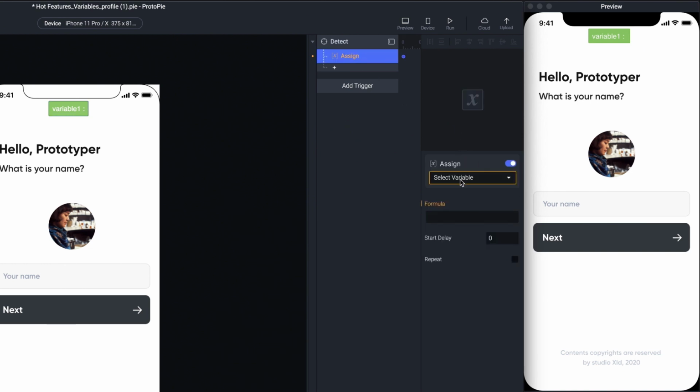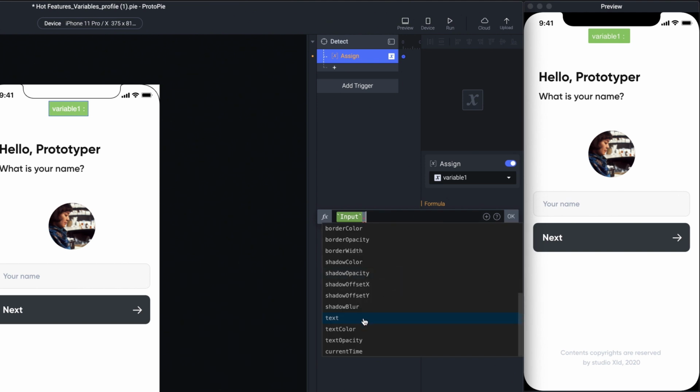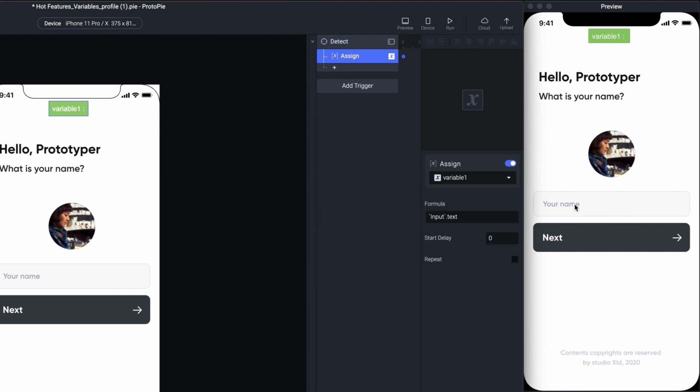Click on Assign to make sure that the variable keeps this text. Now, we need to decide what value we want to hold in the variable. In this case, it's the text we typed into the input layer. Let's check what we made in the preview window.